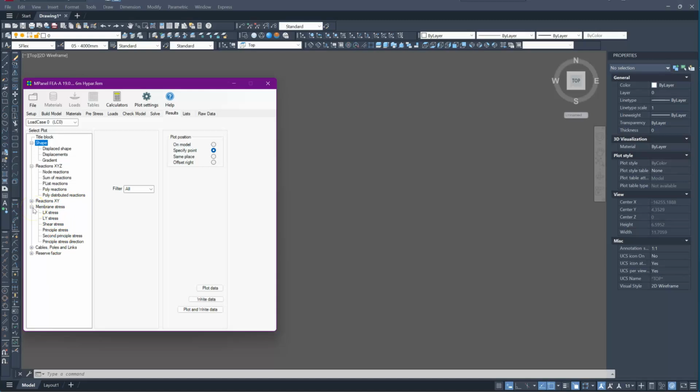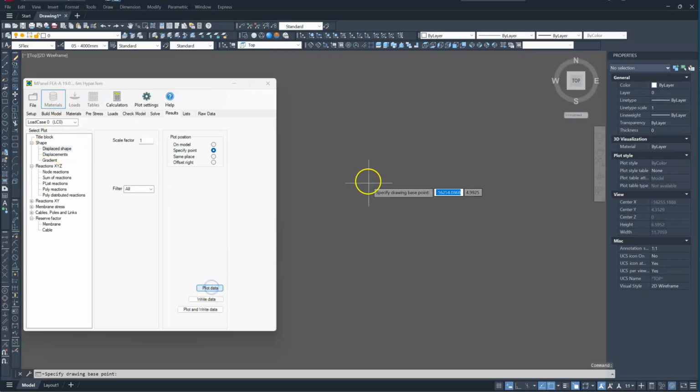It's also useful to learn about the stresses in the membrane itself and the reserve factors that we have available. Is the fabric itself capable of dealing with the stresses, and are the cables of sufficient size to deal with the tensions? And as I said, we can plot each of these individually. So for load case 0, for example, if I plot displaced shape, I can just plot the data.